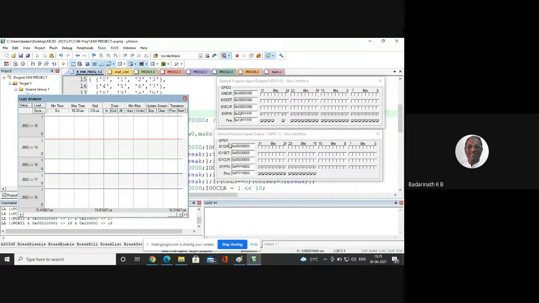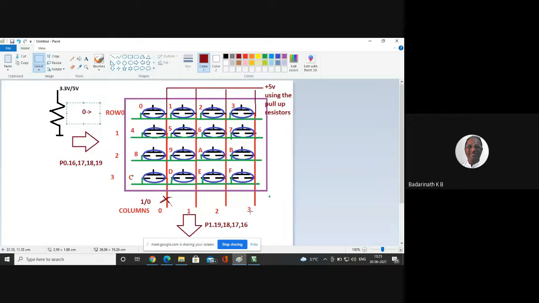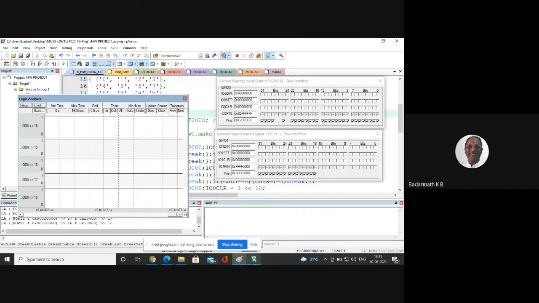I'm using port 1, pins 16, 17, 18, 19 as the columns. So that is why I'm dragging these pins. I'm observing the data here in the columns, 16, 17, 18, 19, while I'm generating the output for the rows. I'm just monitoring here.